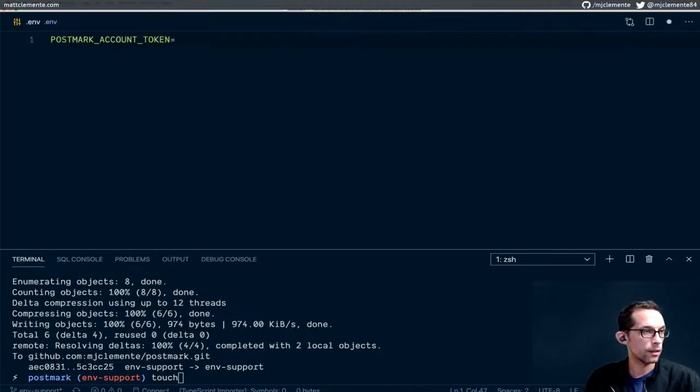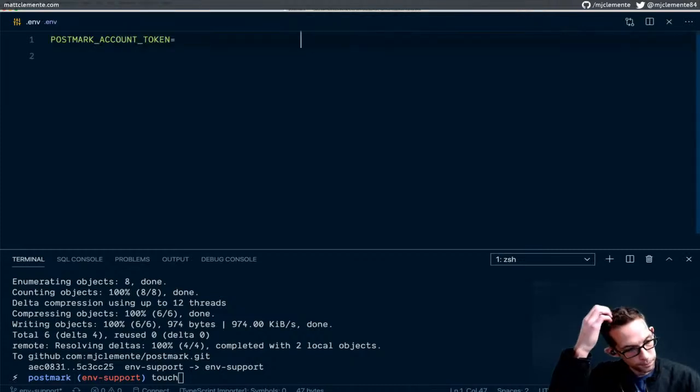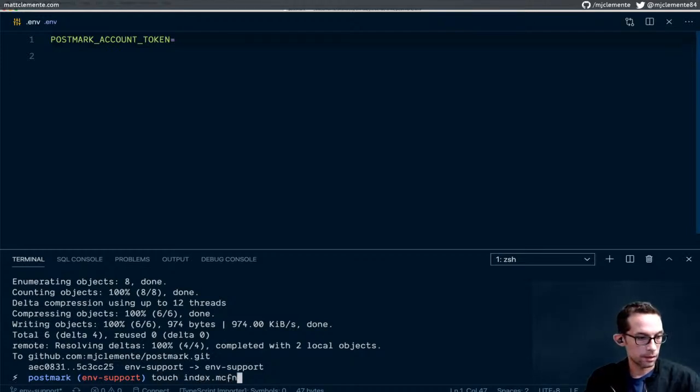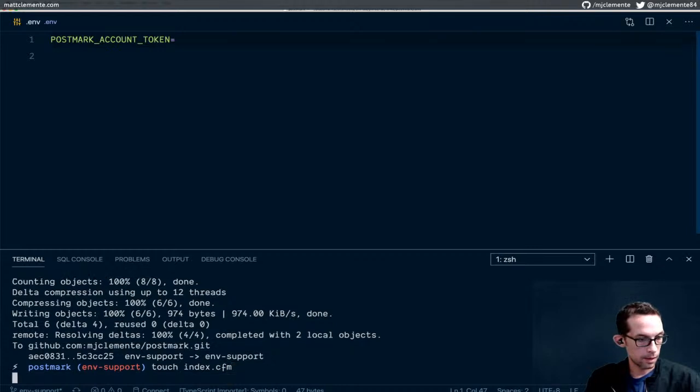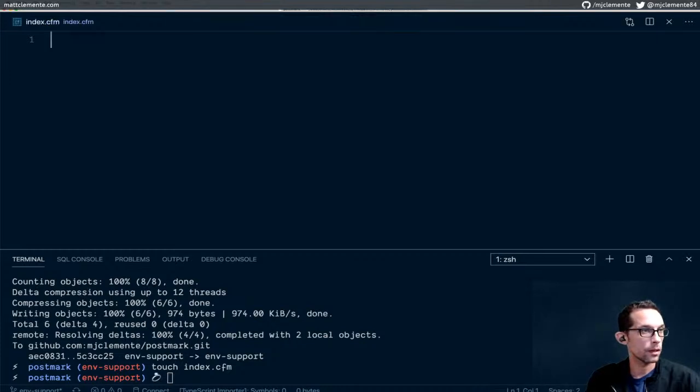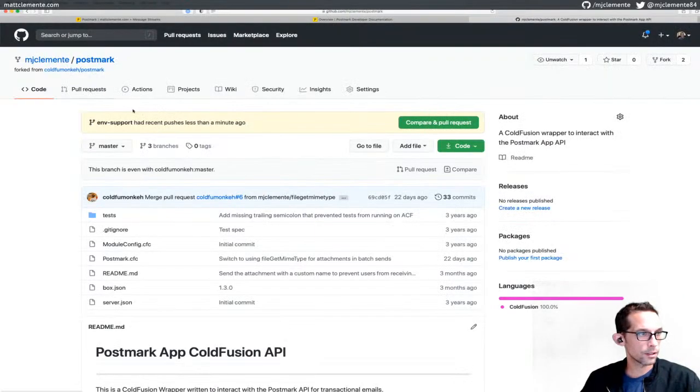Paste that in there. All right, so I haven't committed that yet, but that's fine. I'm down here. I'm going to add an index file that I can use. And in index, let's open that up. And I'm going to need to hop back to the docs for this.